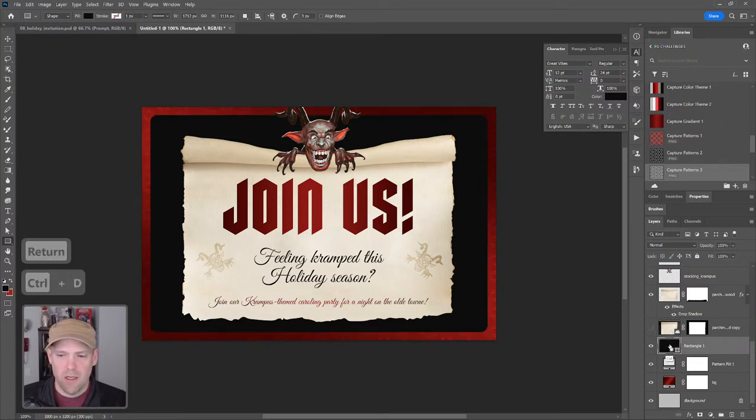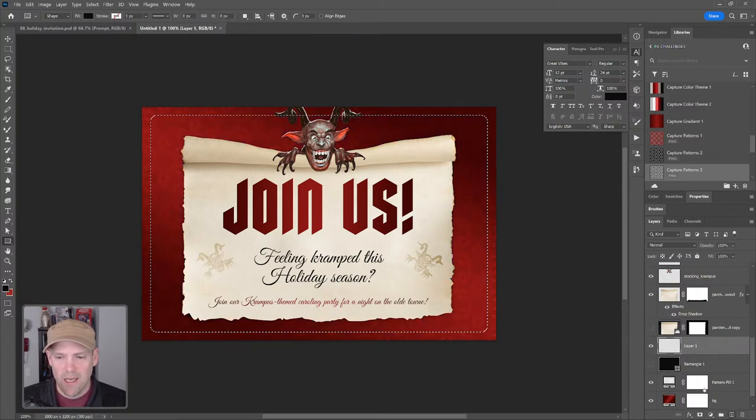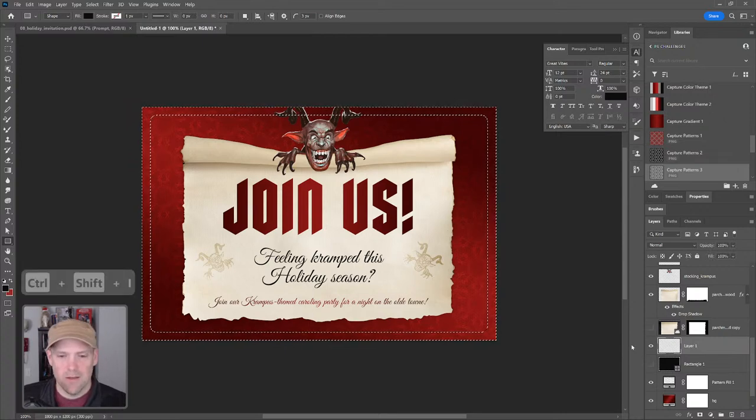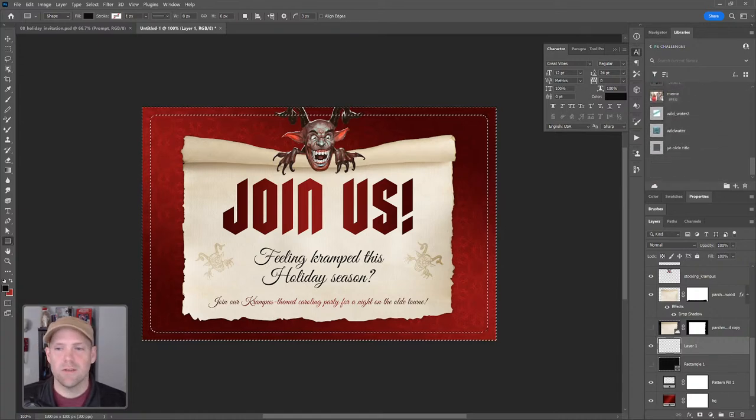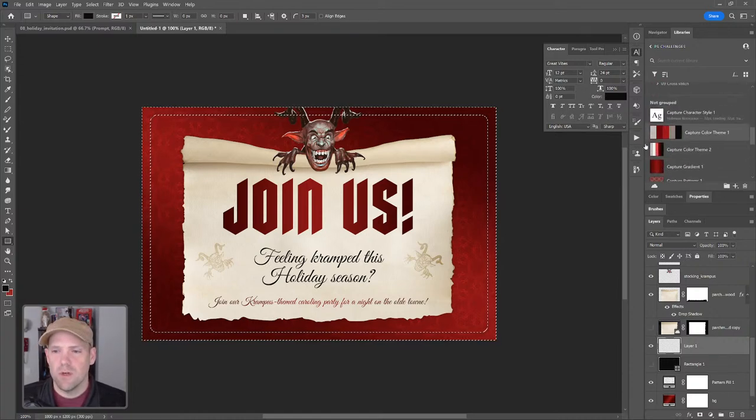Control or Command click on the layer to grab the selection, turn that layer off, add a new layer. Control or Command Shift I to invert that selection, and then we can, let's do it this way. Since we have our swatches, let's go to this gray, I think, or maybe this gray. I don't know. We can change it up.